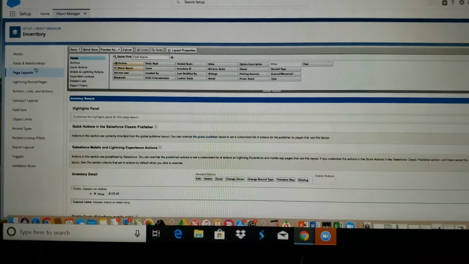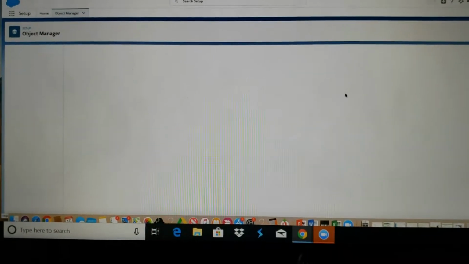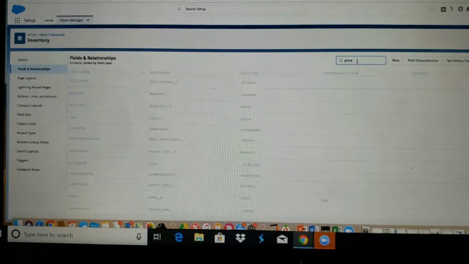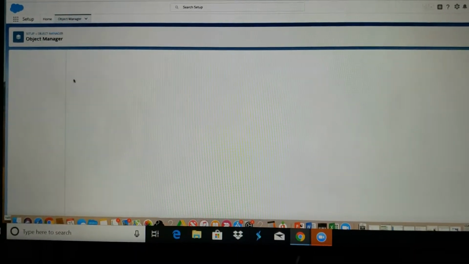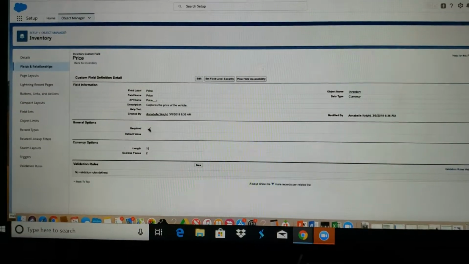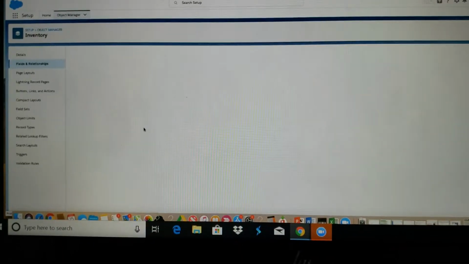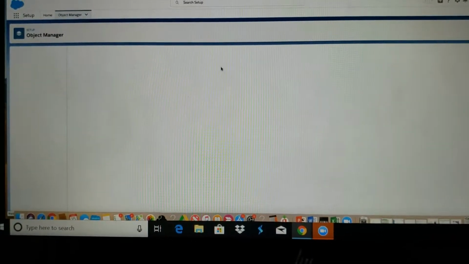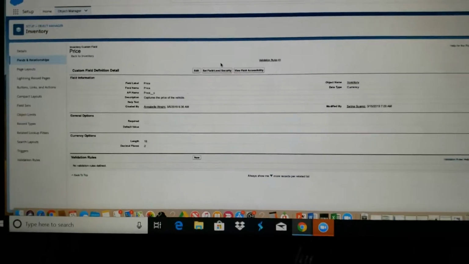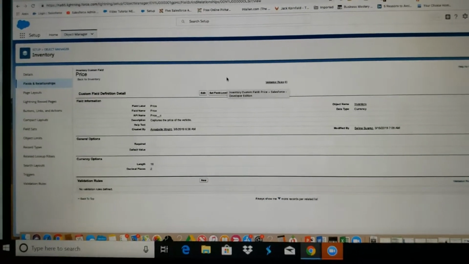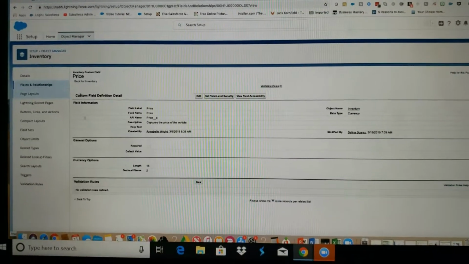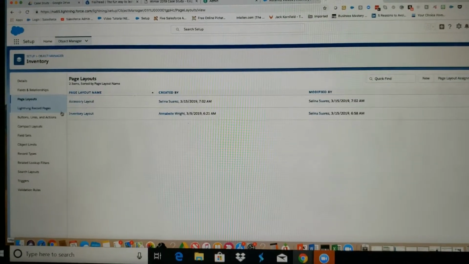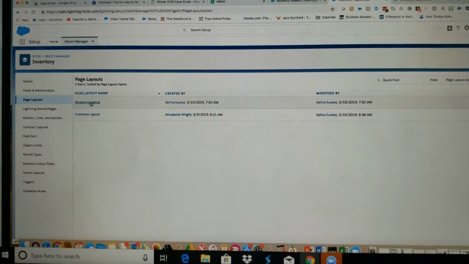Yeah, the price one. So go back to your fields and relationships and make your price field and your mileage field not required. Make it unrequired by editing it. And we're doing this because we want to allow ourselves to create the second page layout so that we can display the fields that we want for that page layout. Once you're done with that, go back to your page layout and let's continue editing the accessory layout.